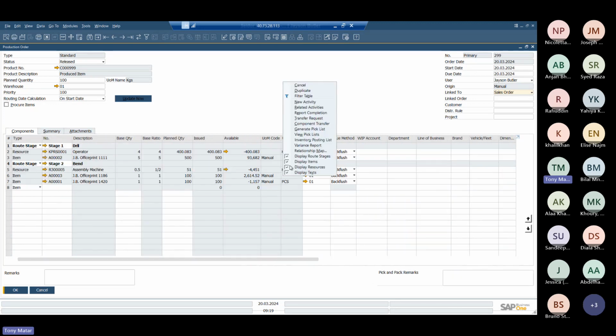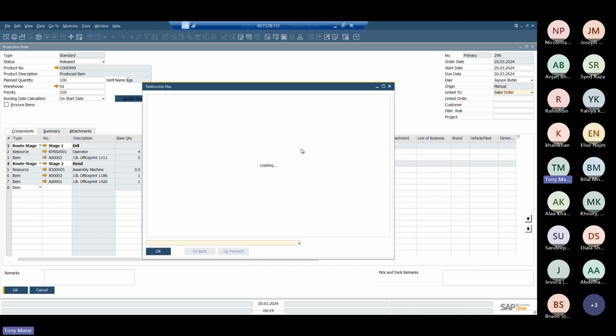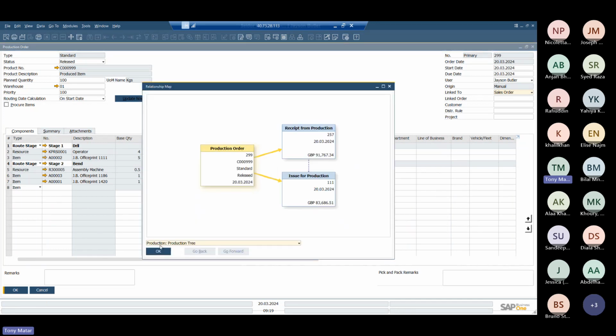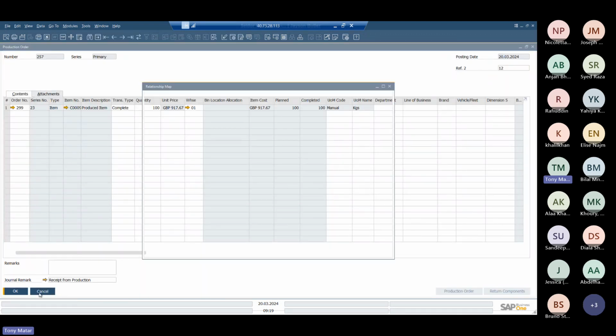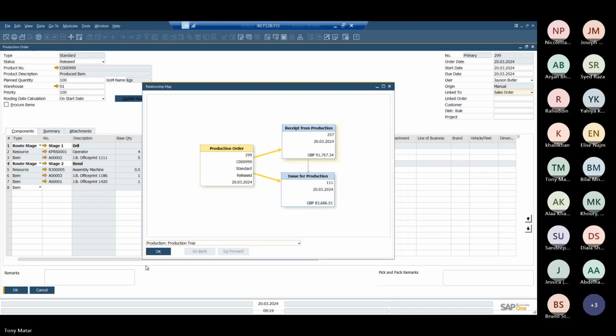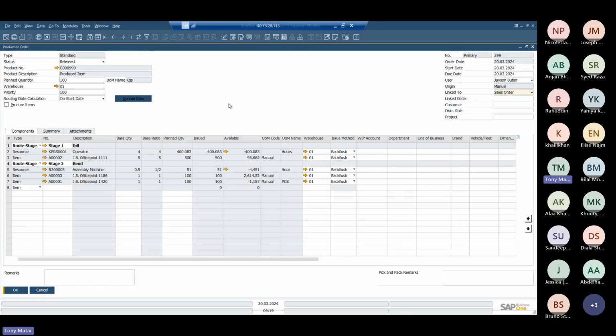And you can go to the relationship map and you can see the goods issues and the receipt from production that has been done. So this is the receipt from production for the site. But it is still released. Now, once I finalize, what's this one?